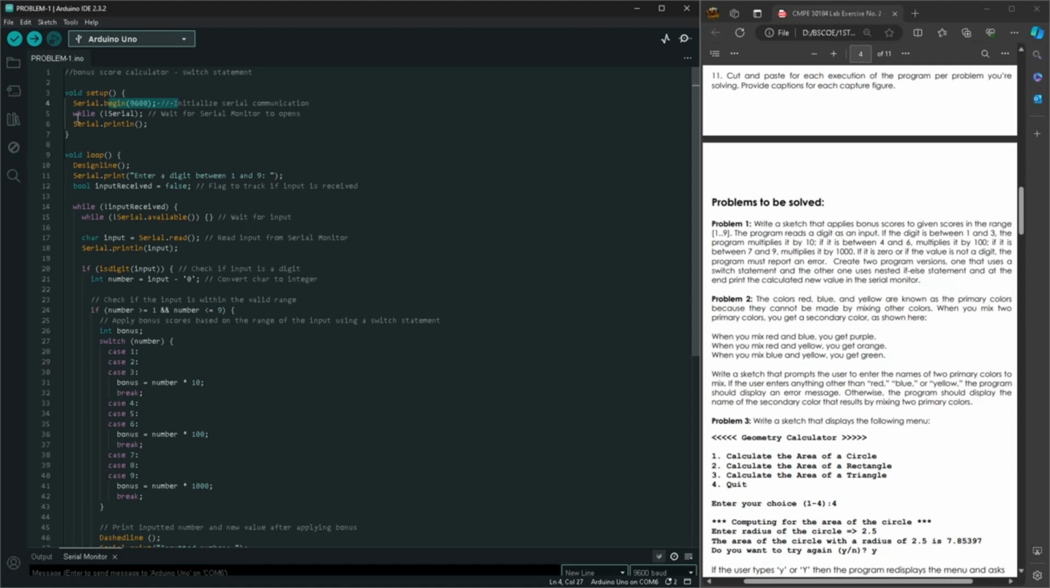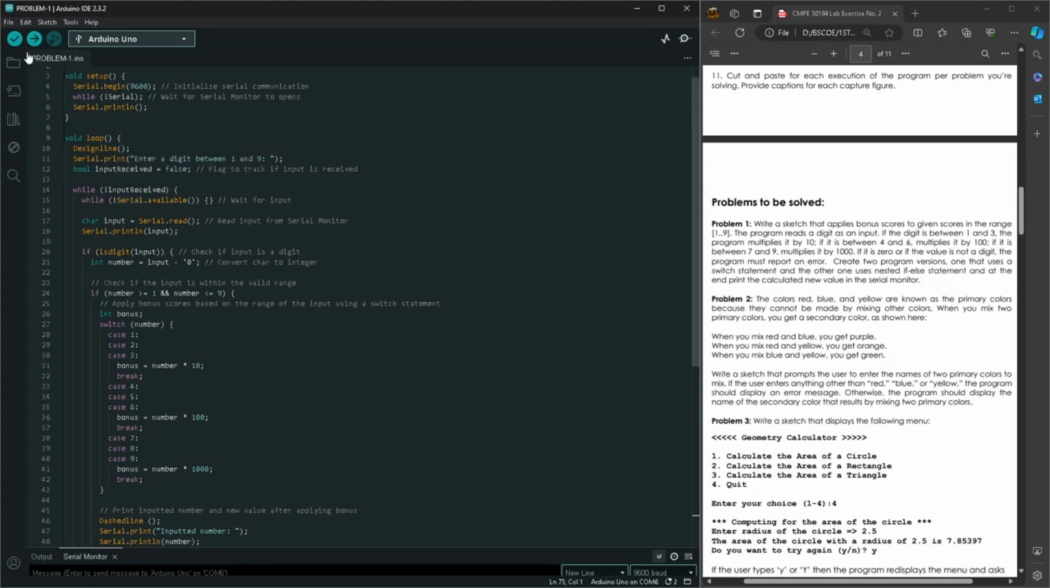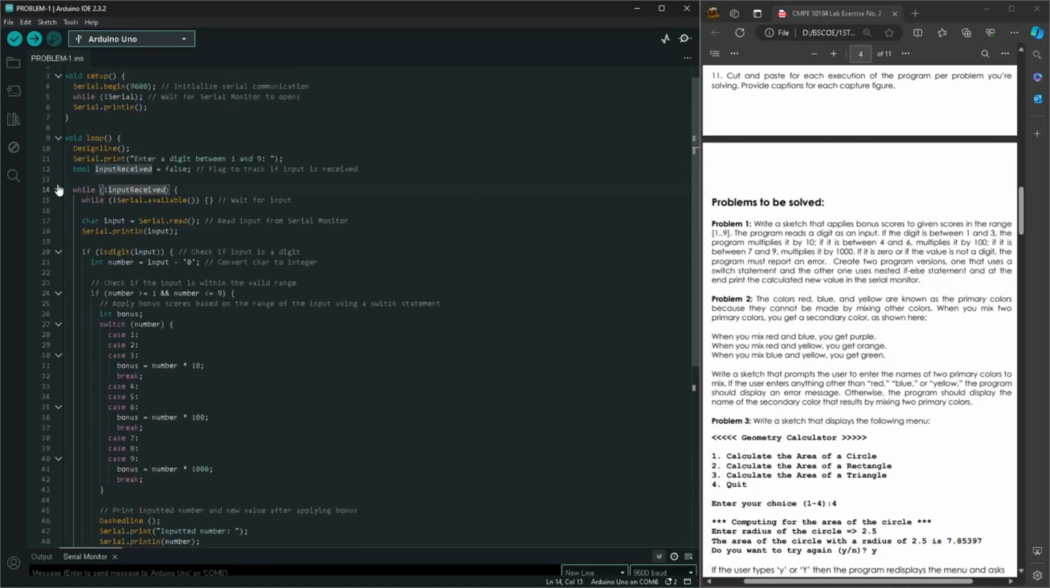This is just a baud rate. This is just to wait for the serial monitor. And this is just to skip a line. Then the design line, I have a separate void loop right here, just as a design to make it look pretty. And then this is where the beginning happens. This is where you enter a digit or number between 1 and 9. This is just to flag or track the input that it has received. Then while the input is received, it will continue on to do the code for the switch statement.